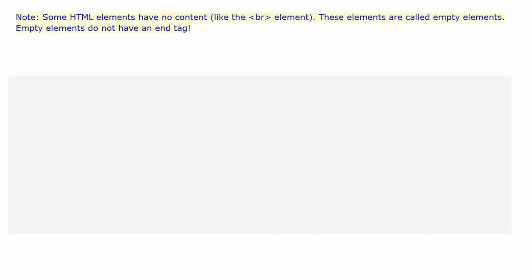So here is a note: some HTML elements have no content, like the br element, and these elements are called empty elements, and empty elements do not have an end tag. So as I told you, the br tag is an empty tag and it doesn't contain any content in the middle, and it doesn't have an end tag as well.